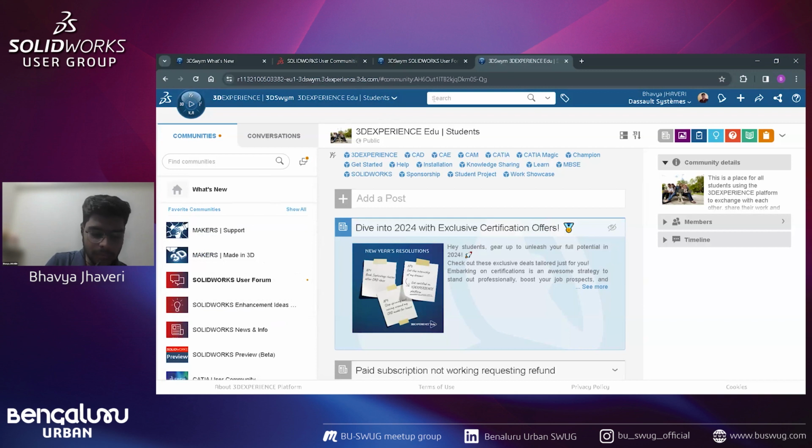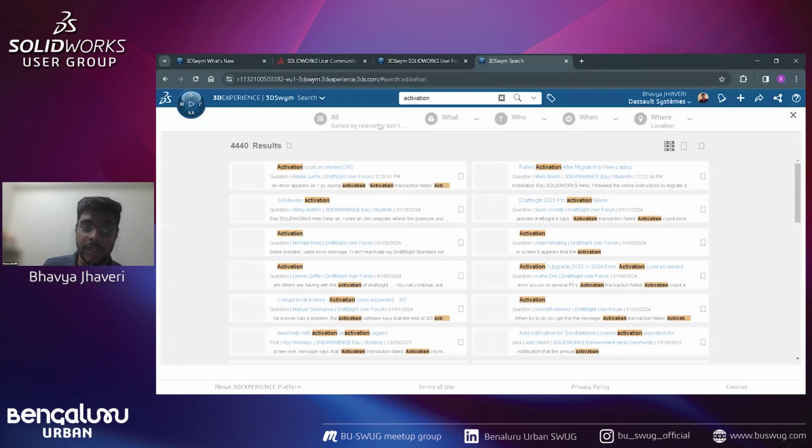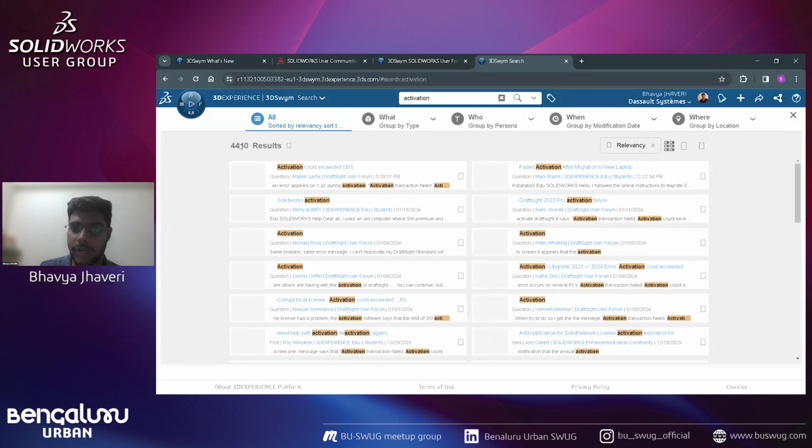Maybe I am just randomly guessing. For example, you are having activation issues for SolidWorks. You can just type in activation and you'll get all the search results related to activation. Now there are 4,440 results. It is impossible to go through every piece of information that you have here. So this is where you would want to filter the information.